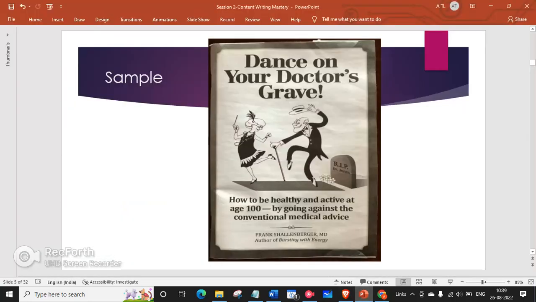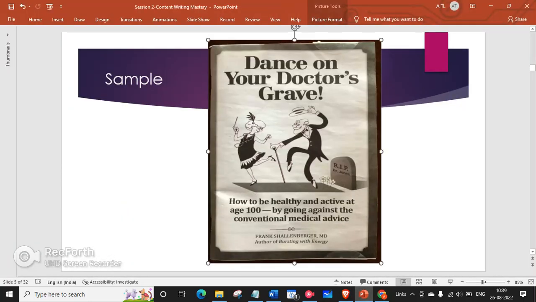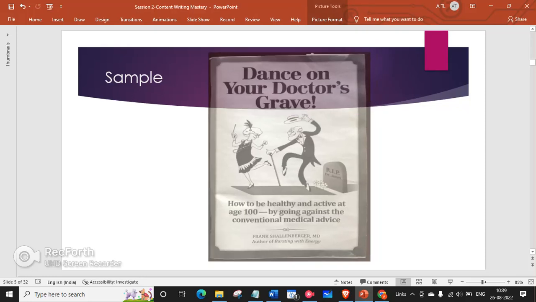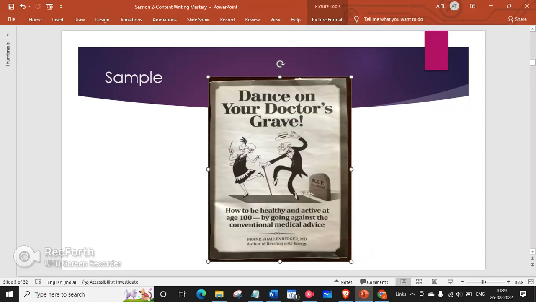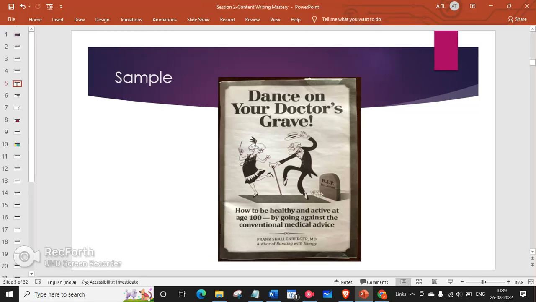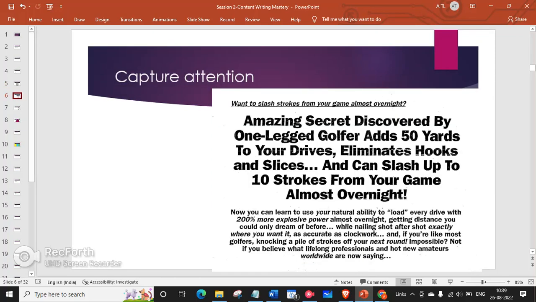Now, let me go back to Dance on Your Doctor's Grave. So this is a great way. Now, we might not be able to come up with very amusing, creative ways all the time, but having this model of AIDA can be very helpful so that you don't get stuck.